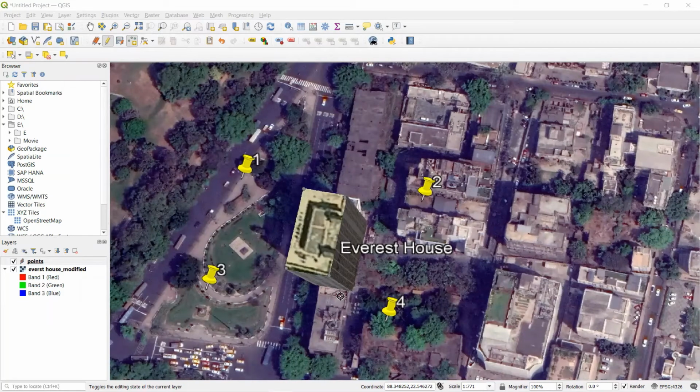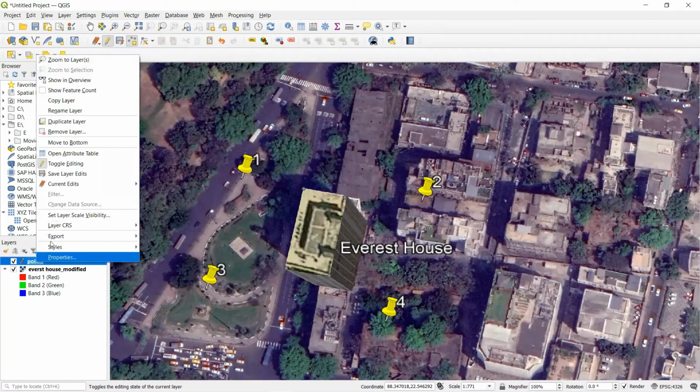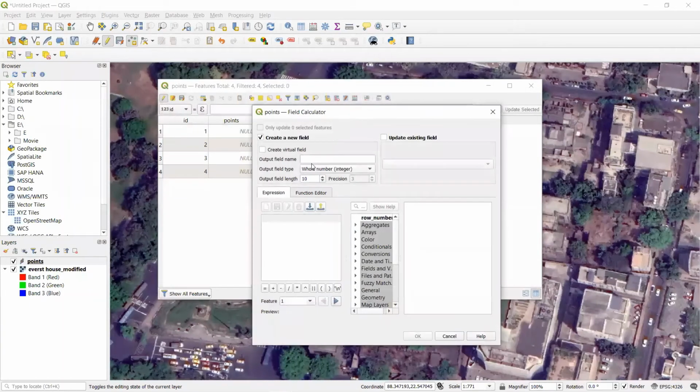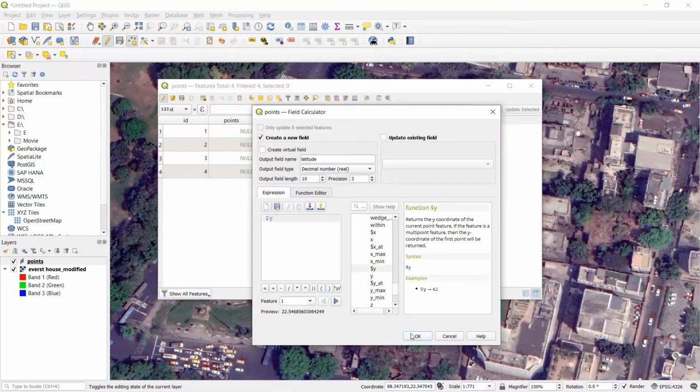To find out the latitude and longitude values of the building, right click on the points layer. Click open attribute table. Click open field calculator. Enter the output field name, latitude. In the output field type, select the decimal number. Click this drop down menu and select decimal number. In the row number, click the geometry drop down menu and select $Y. Double click on $Y, click OK.